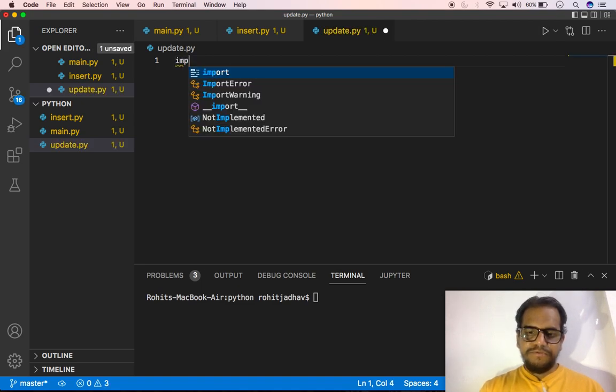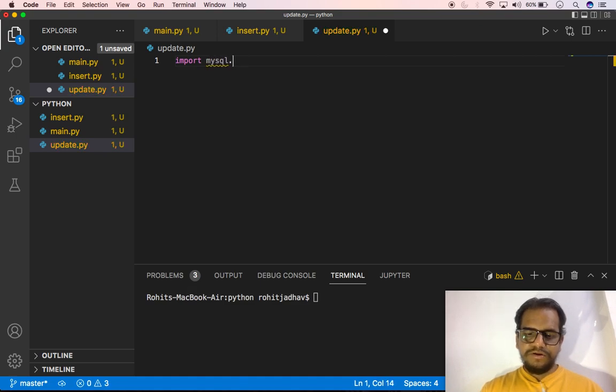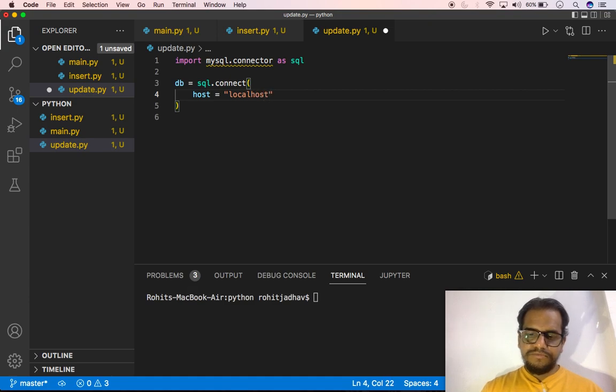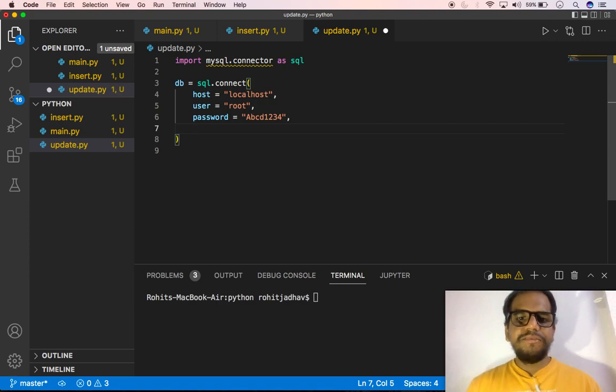Similar way, import mysql.connector as SQL, and we can do here db is equal to SQL.connect, and similar way we can type here host is equal to localhost, user is equal to root, password is equal to abcd1234 in my case.